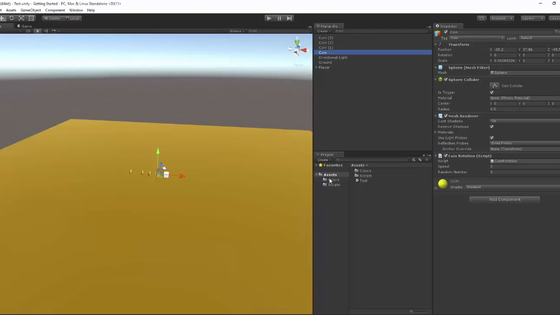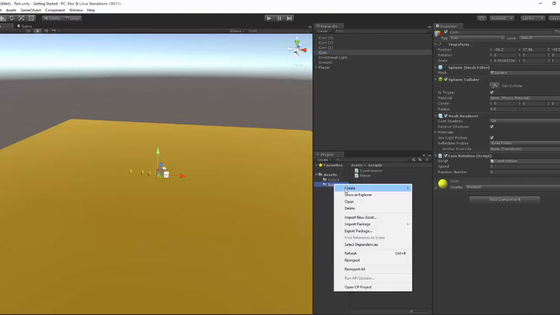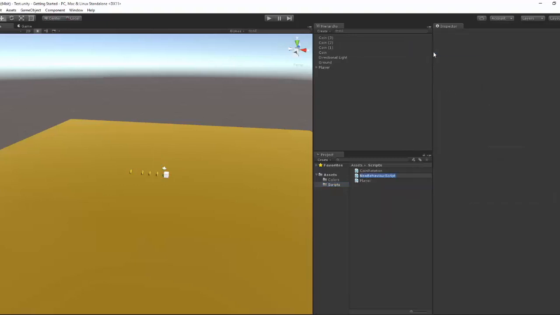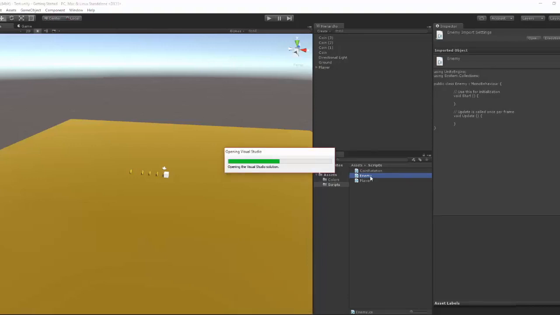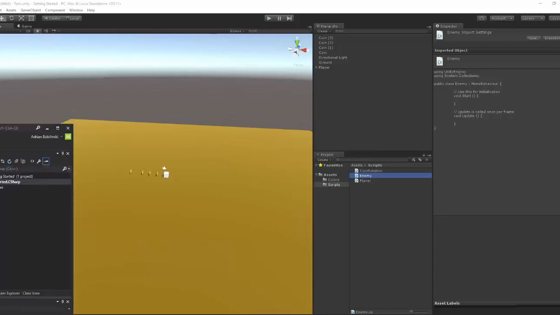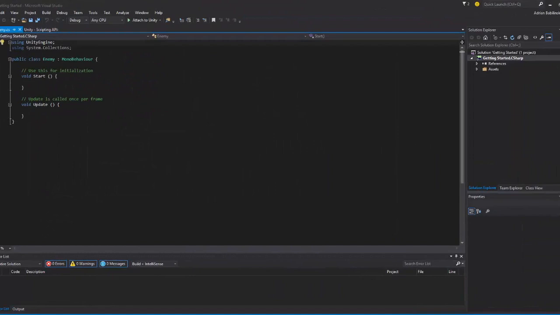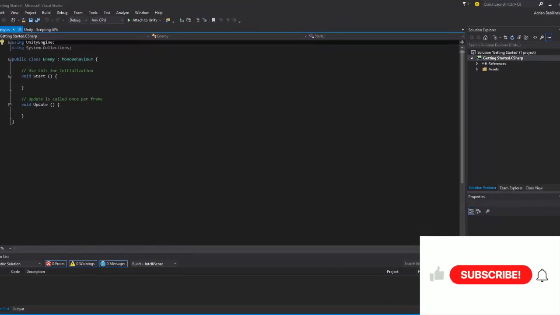We start off by going to our scripts folder, right clicking, create script, and typing Enemy. There you go, if I spell it correctly. And then we open this. My Visual Studio is loading up. For you, it could be MonoDevelop. It doesn't really make too big of a difference as far as coding goes, or at all. So you could really be using any type of editor.